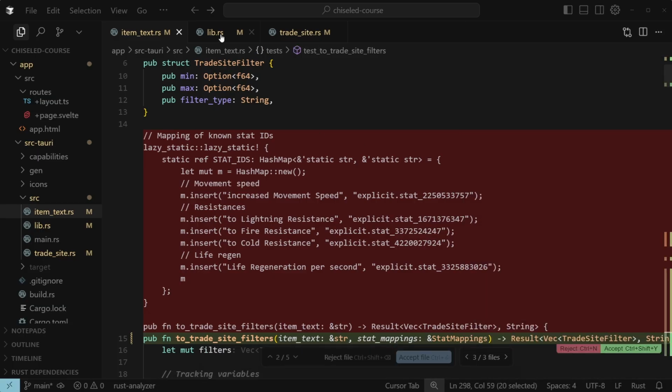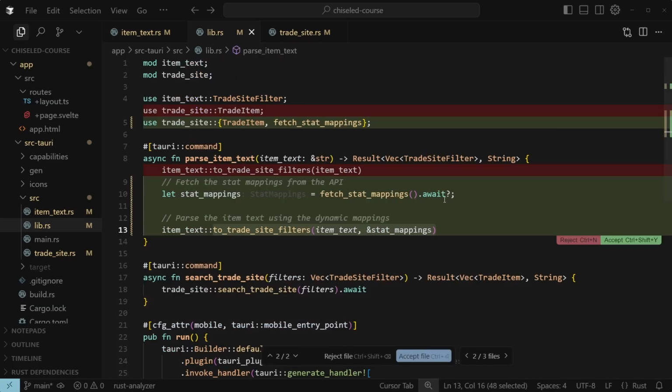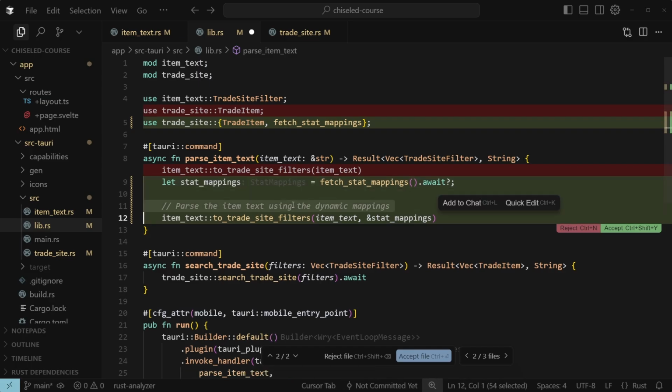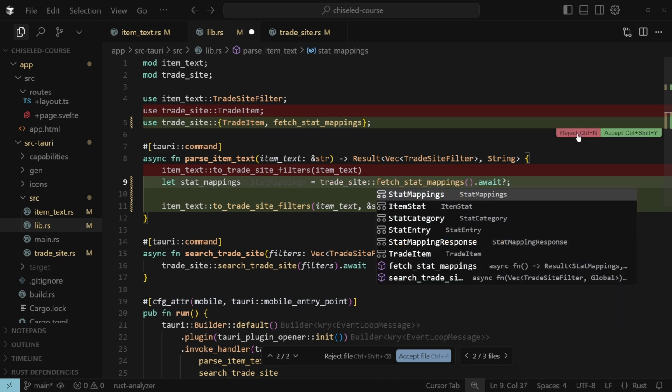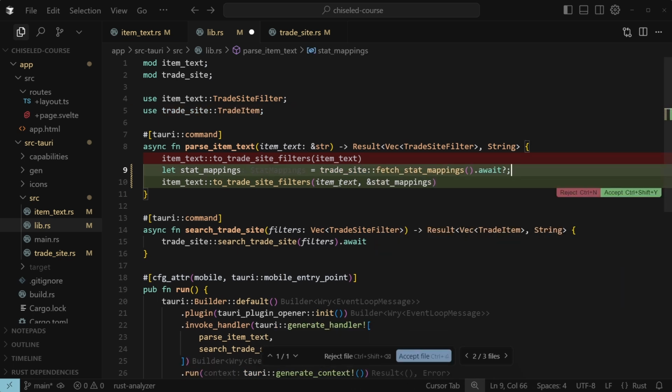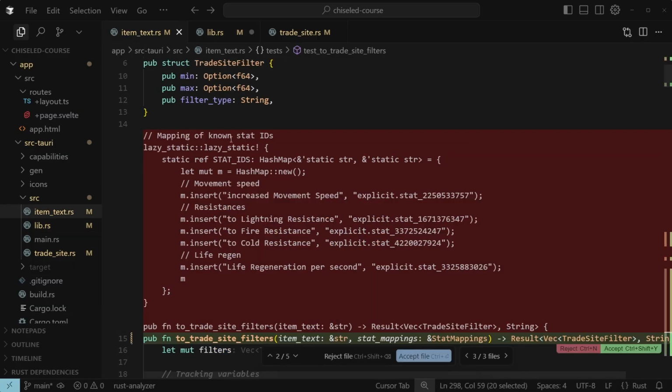And it's review time. Let's start with lib.rs, and we can see that we're grabbing those mappings and passing them into this function as a dependency. Exactly what we asked for. Perfect. This isn't totally ideal because this means that every time we parse some item text, we'll be fetching these mappings over and over, but we'll address that later. A couple other things. I don't like these redundant comments, so we're going to delete those. And I think that this reads a little bit better if we prefix it with our trade site file name. Nice.